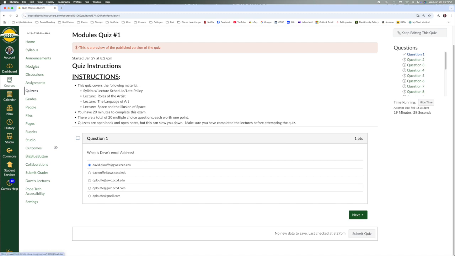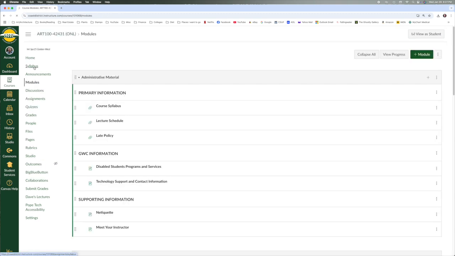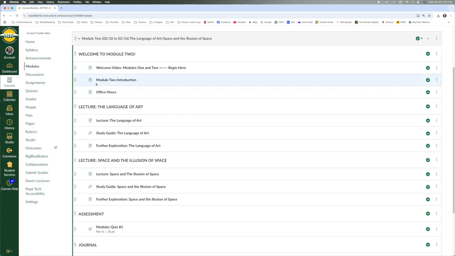And I think that is going to be everything for this week. The quizzes, by the way, are open book, open notes, but make sure you have studied for them, because 20 minutes would not be enough time for you to look everything up.